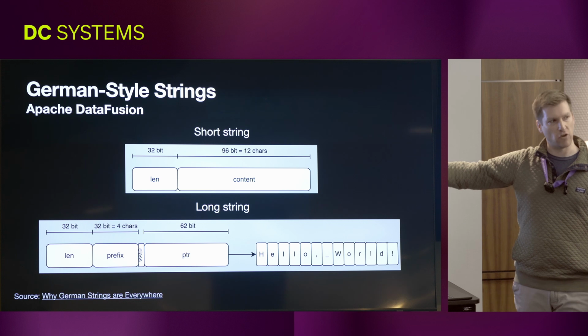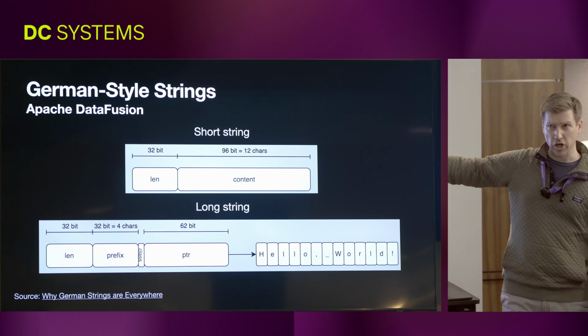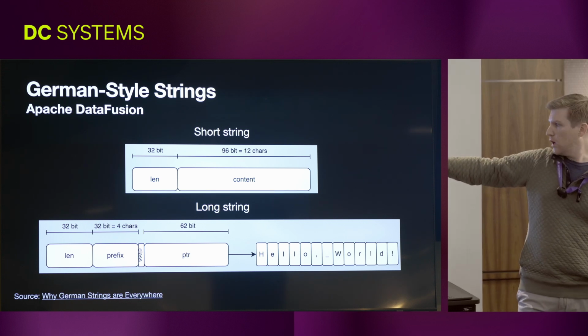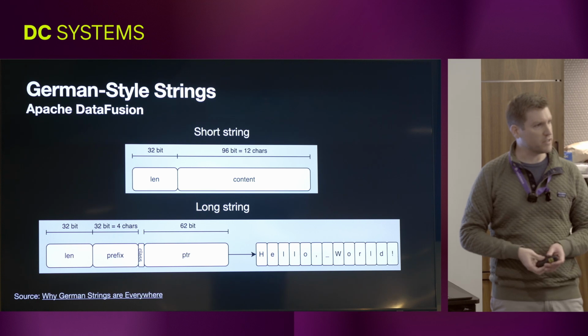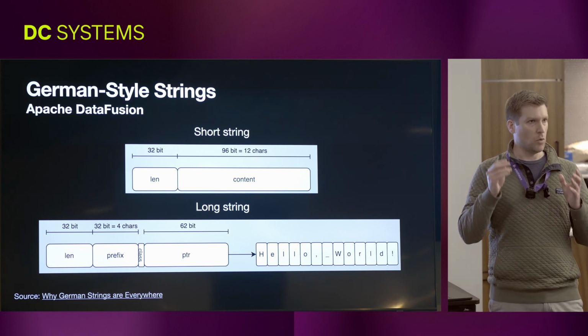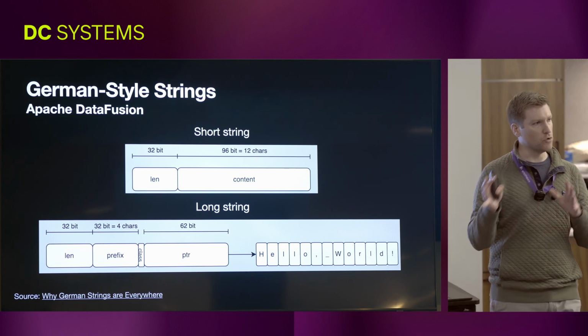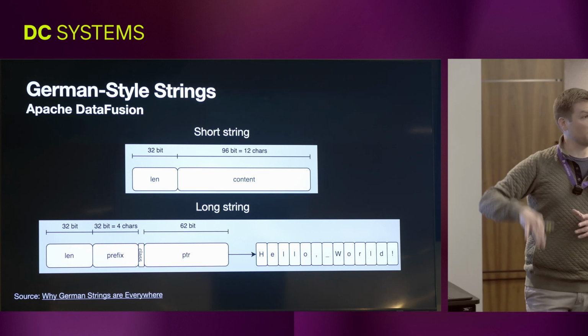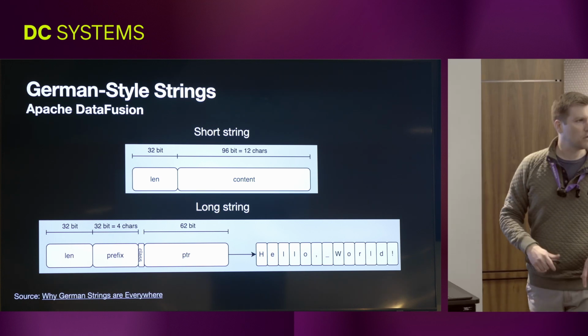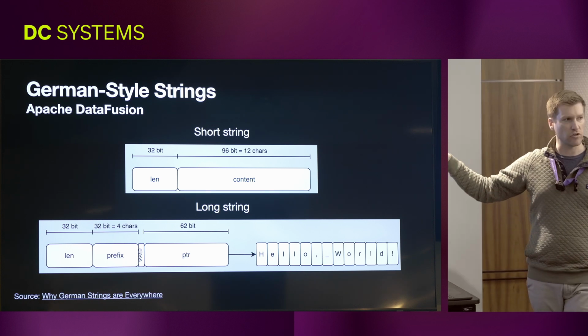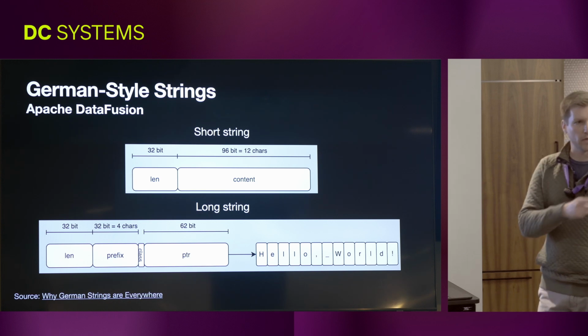They say why German strings are everywhere. They actually just did a recent post talking about branching and tricks that they do to call into a function that doesn't have the branch when they know something about the data a priori, and just kind of rip right through it. So like I said, I'll make sure slides are available and people can find them.